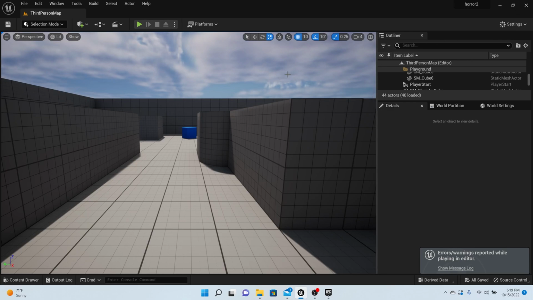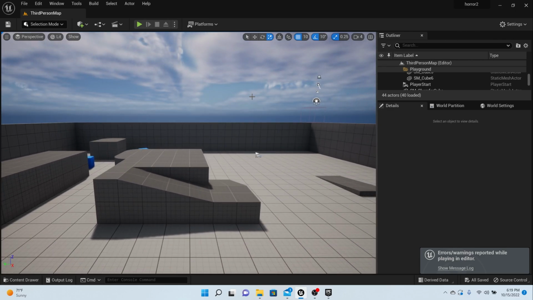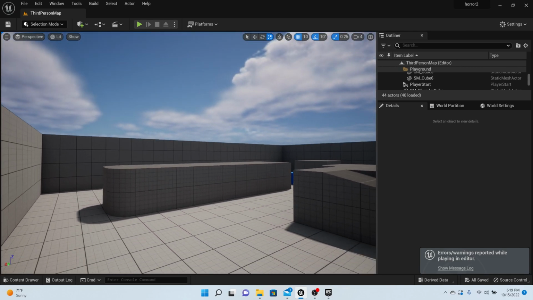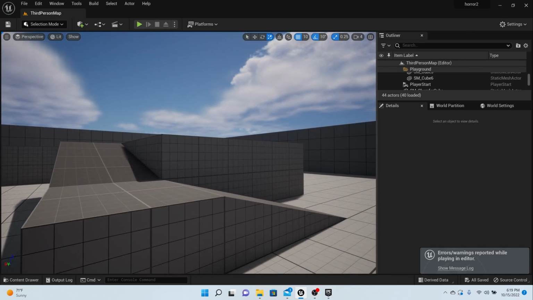So in the next episode, we're going to add the pause menu, so it says Pause at the top of your screen when you do pause the game. And then after that, we'll do some more stuff.